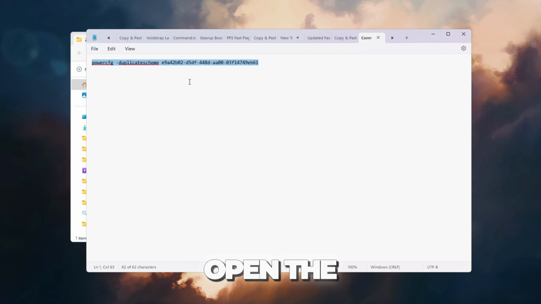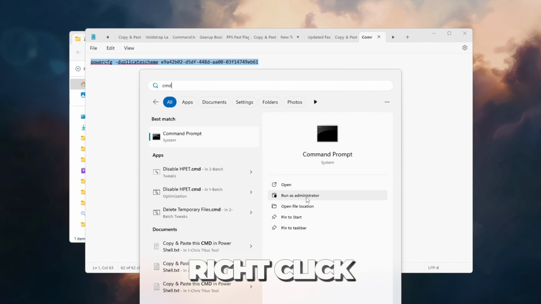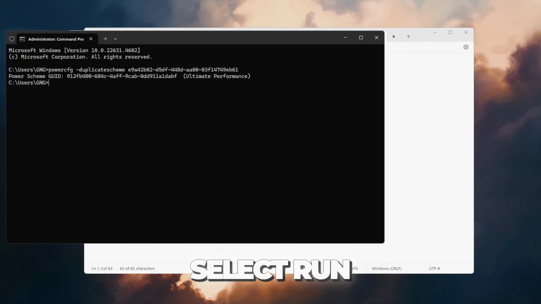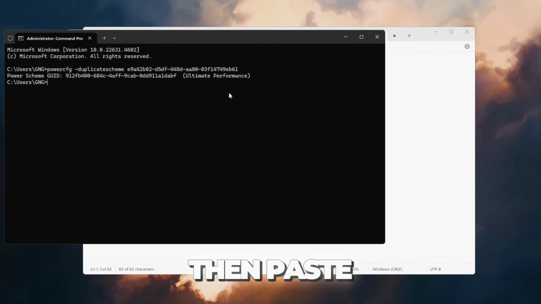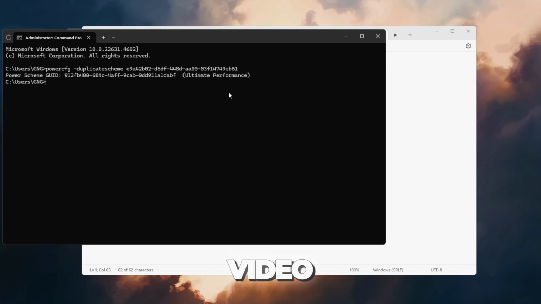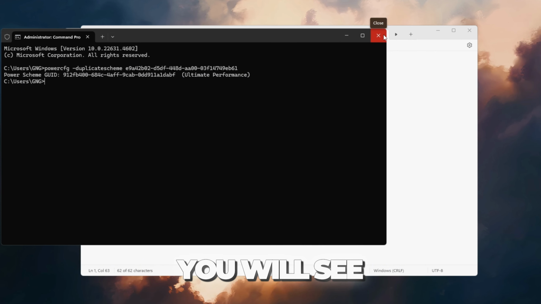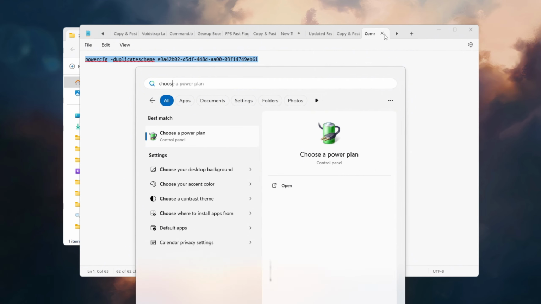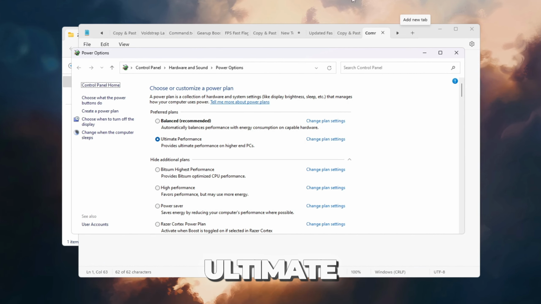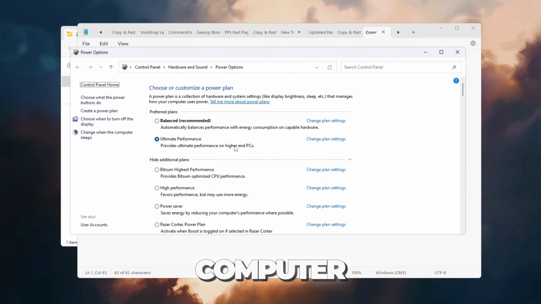To do this, open the search bar again, type Command, right-click on Command Prompt, and select Run as Administrator. Then paste the special Ultimate Performance command from the video or guide and press Enter. You will see a message saying it has been created. Now go back to Power Options and select Ultimate Performance. Restart your computer after setting it.